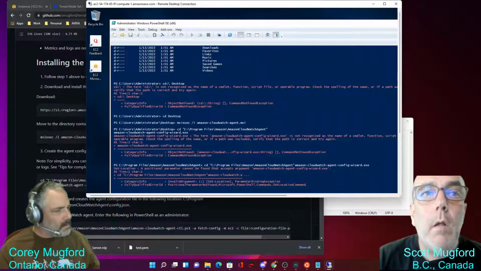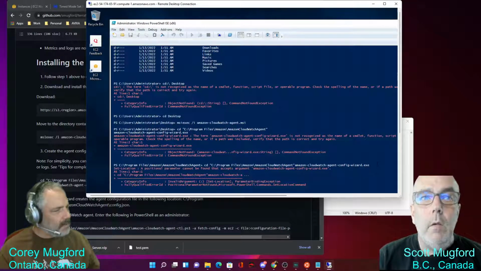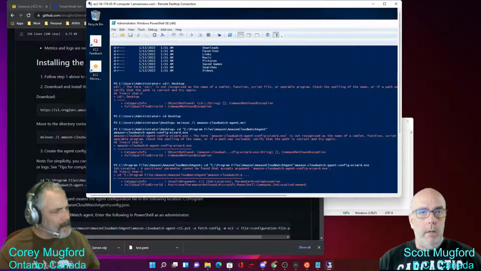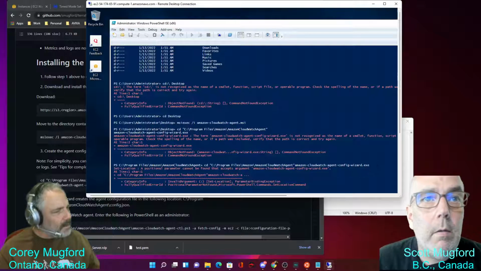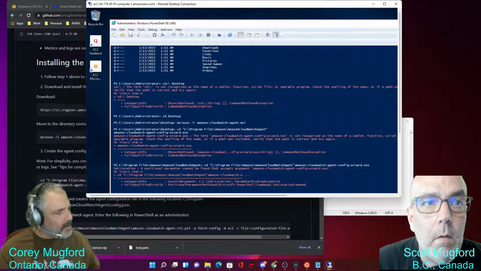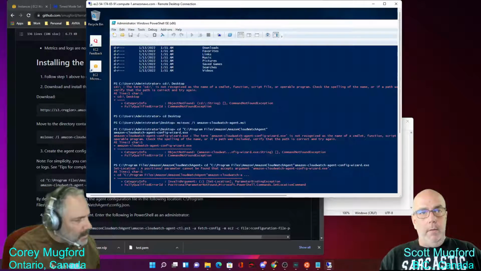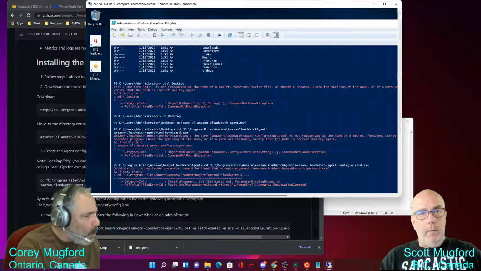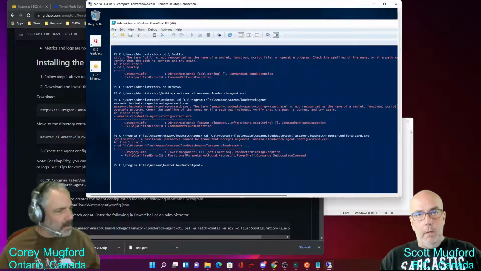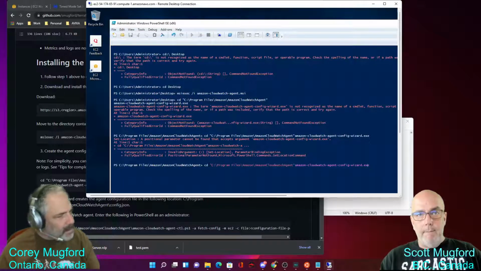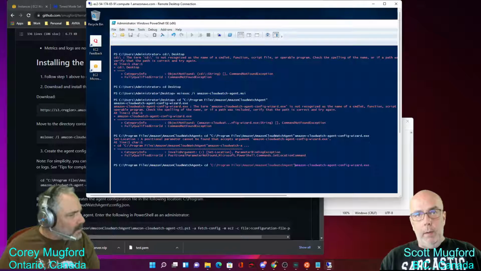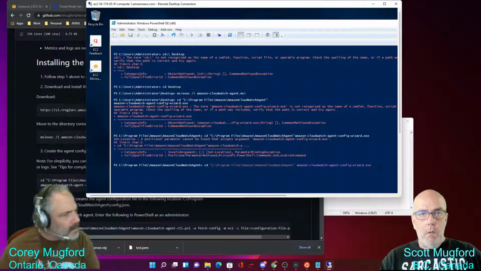It's a different error than the one above it. The top one says Amazon CloudWatch error. This one says Set-Location: a positional parameter cannot be found that accepts the argument. That's fine. Control C, just CD into the program files. Oh, I got an idea. I need a space there. So try that. It says a positional argument.